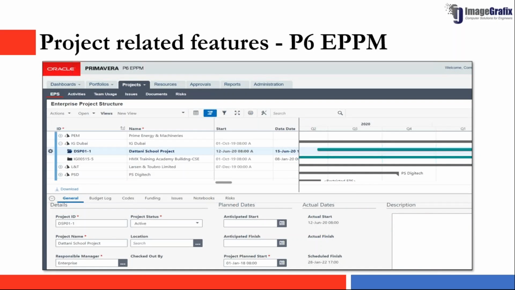Coming to the project related features, you can create a project or a template, and you can create the WBS etc. over that. And at each and every project level or the WBS level, you can assign the responsible manager. You also have an option for allocating the budgets from the project level into the WBS level, literally a top-down budgeting that can be done in Primavera P6 EPPM.